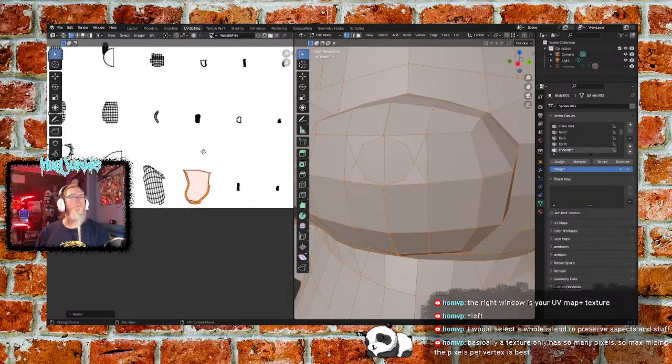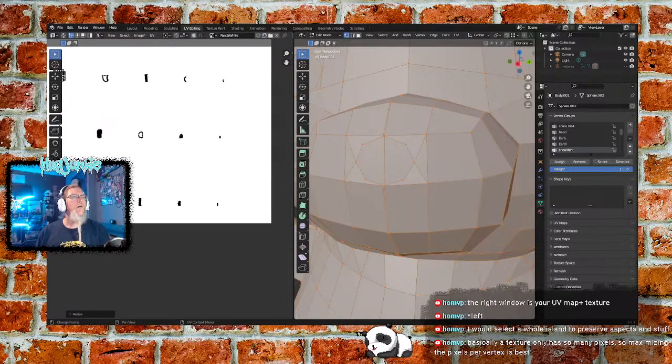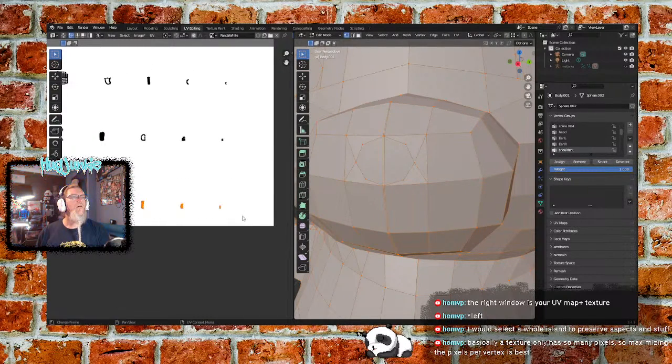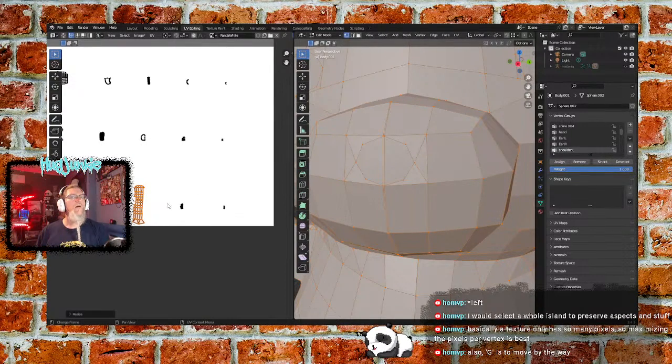Where's my mouse gone? Let's scale those in one go. It's because spacing's gonna be a bit awkward, isn't it? Oh, so G is to move, by the way. G to move.